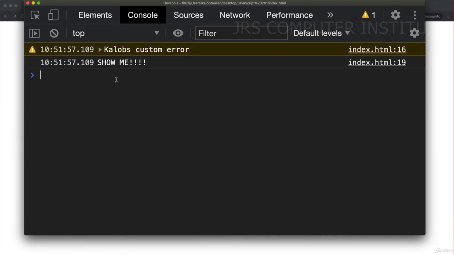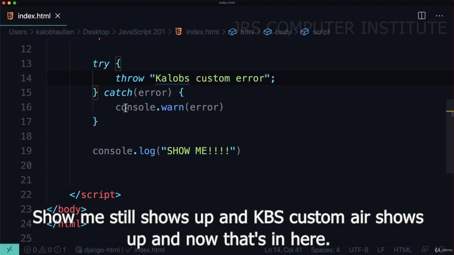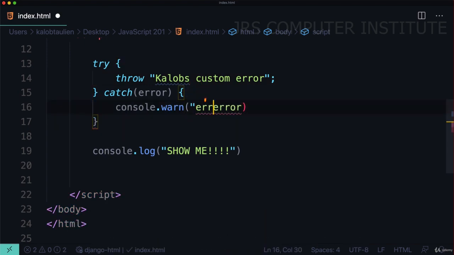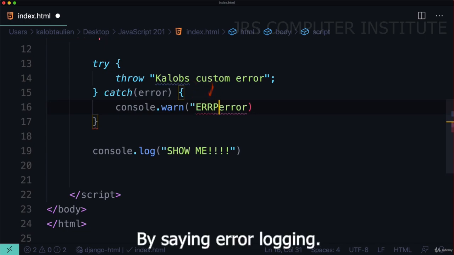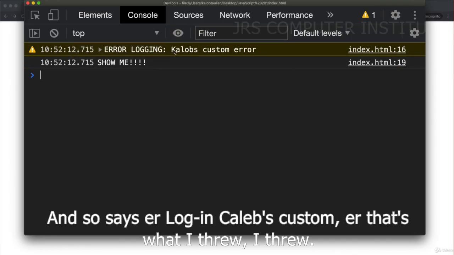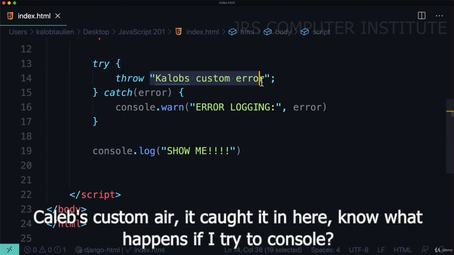Let's go ahead and refresh our page. Show me still shows up, and Caleb's custom error shows up. And now that's in here. We can even make sure this works by saying error logging. And so it says error logging, Caleb's custom error. That's what I threw. I threw Caleb's custom error. It caught it in here.